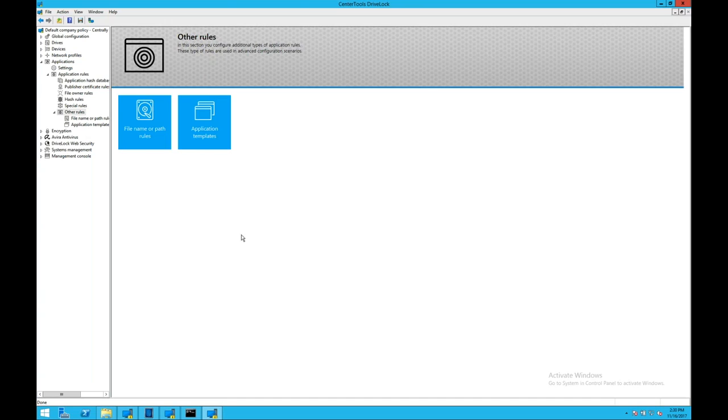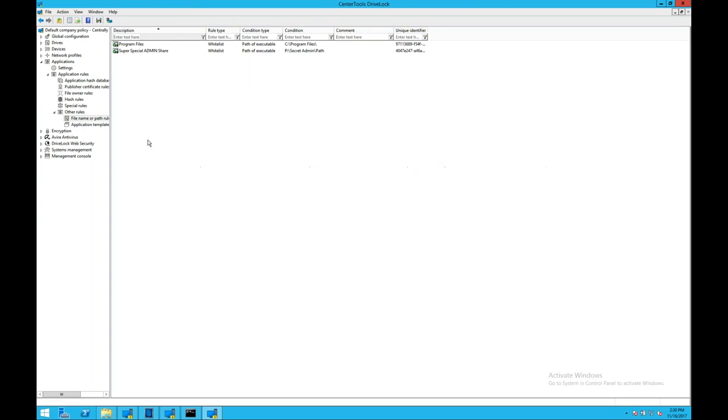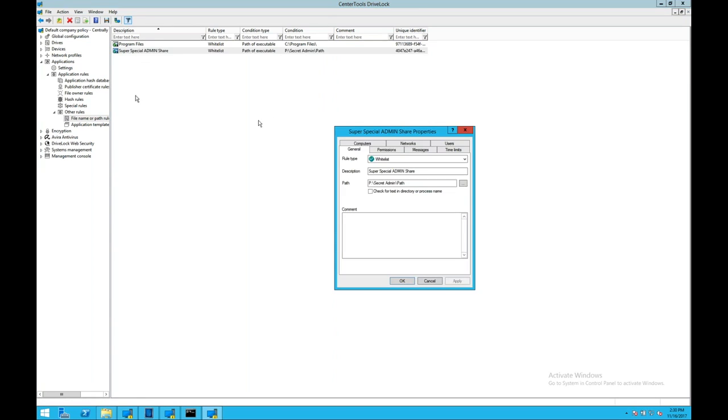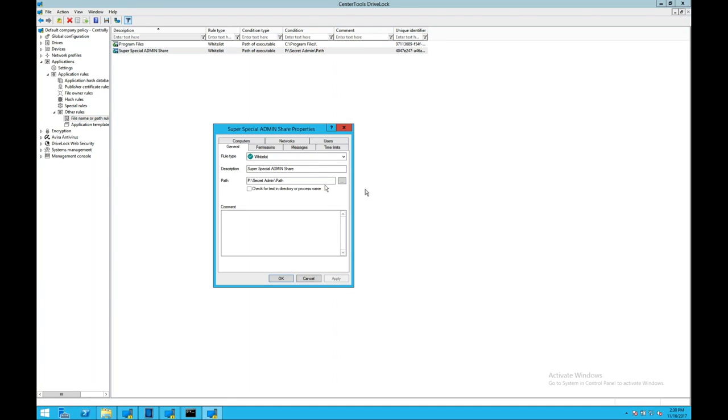And finally, we have our file name and path rules. File name and path rules allow you to specify super special admin share, or program files paths, or Windows paths, or any path that you wish to have applications executed from. So in this example, I'll open up my super special admin share path, and you can see the path that I've allowed. So any files within or found in that path would be executable on the endpoint.